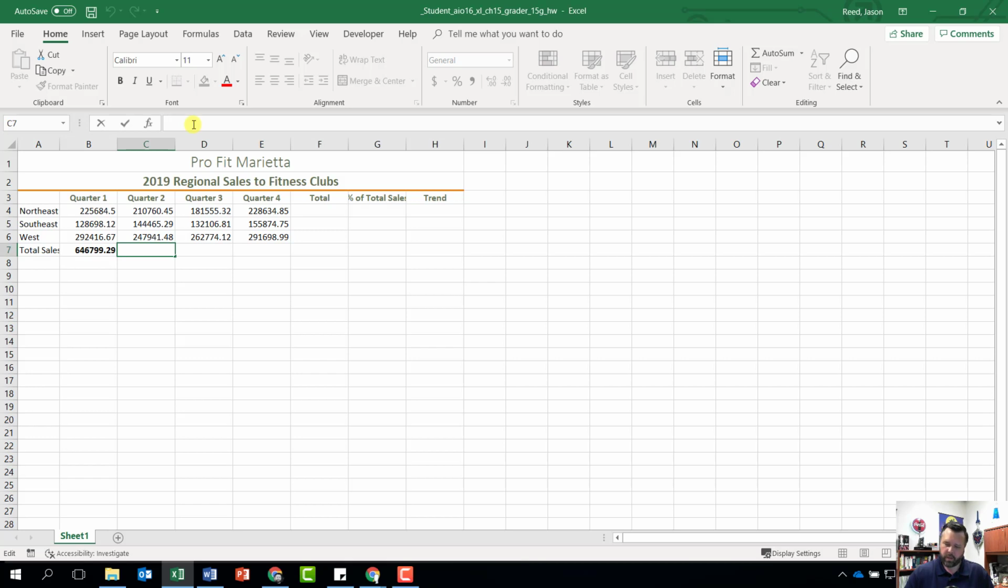So the very first thing you want to do when you put a function into Excel is you want to tell Excel that it should expect the function. To do that, we are going to use the equal sign. The equal sign tells Excel, hey, anything following this is going to be a formula or a function. So now we need to tell it what formula or function we want to use. In this particular case, we are going to use SUM, S-U-M, because that is our function to add numbers together.